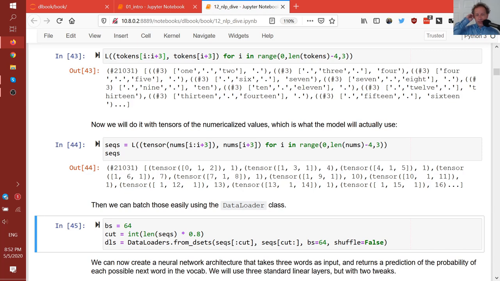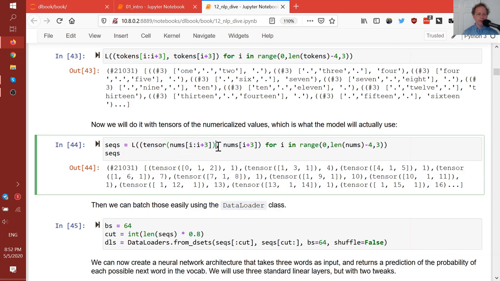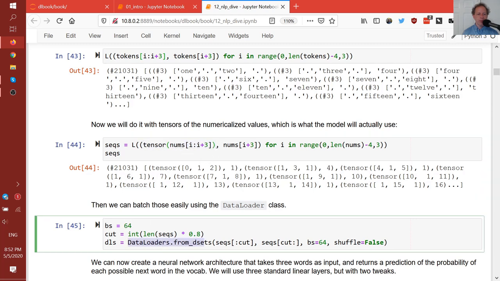So we really used very, very little. The only PyTorch we used was to create these tensors, and the only fast.ai we used was to create the data loaders. And it's just grabbing directly from the data set, so it's really not doing anything clever at all.